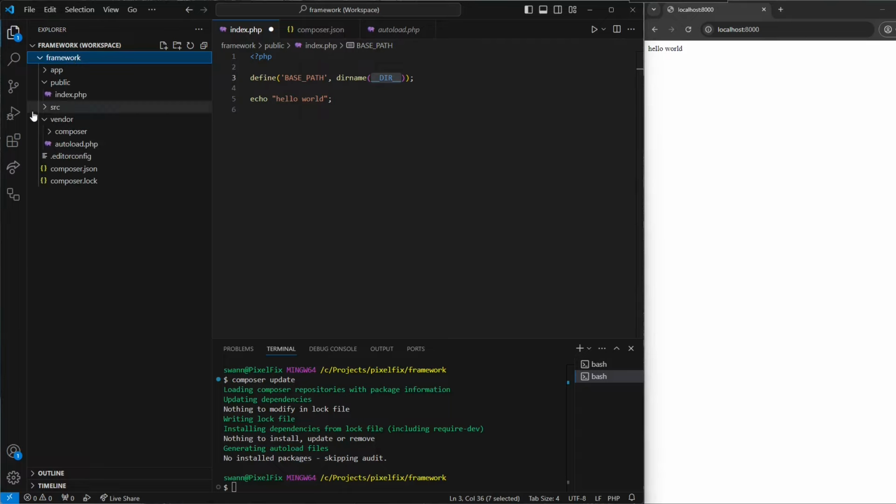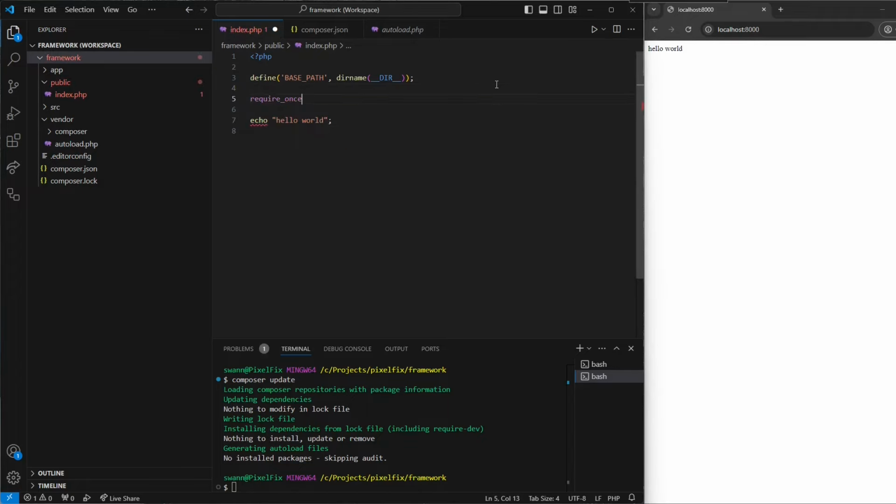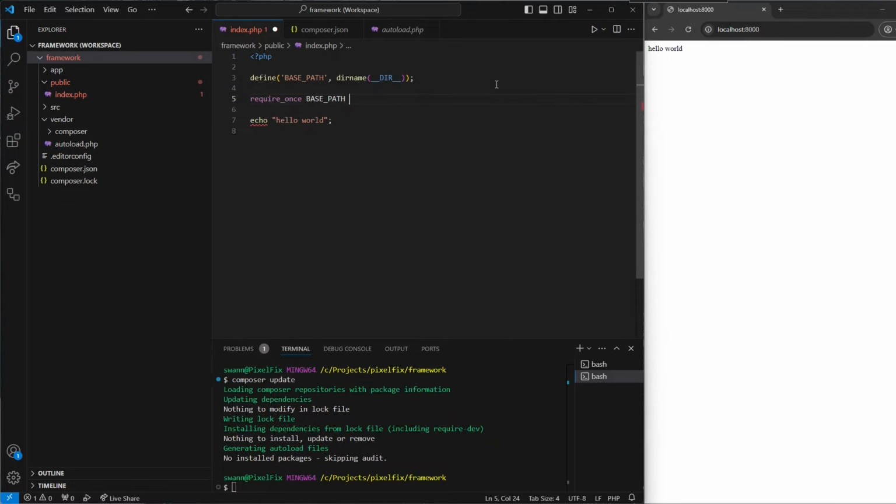And now we can use that constant, and we can say require_once, and we want to require the base path, and we want to require the vendor/autoload.php. And now if we head over to our browser and we refresh, you'll see everything is still working fine.